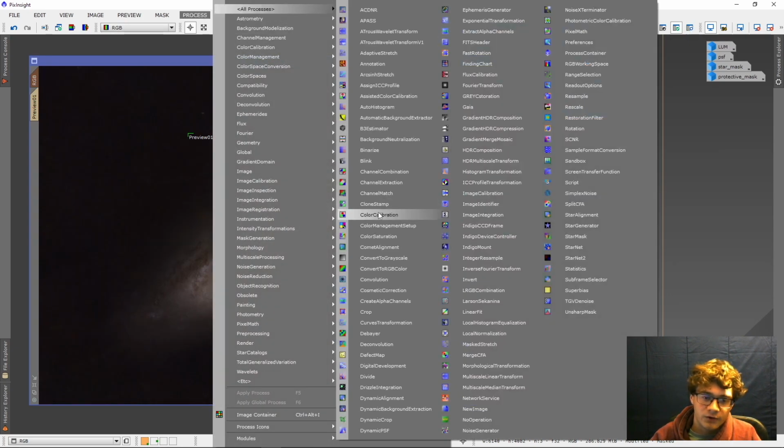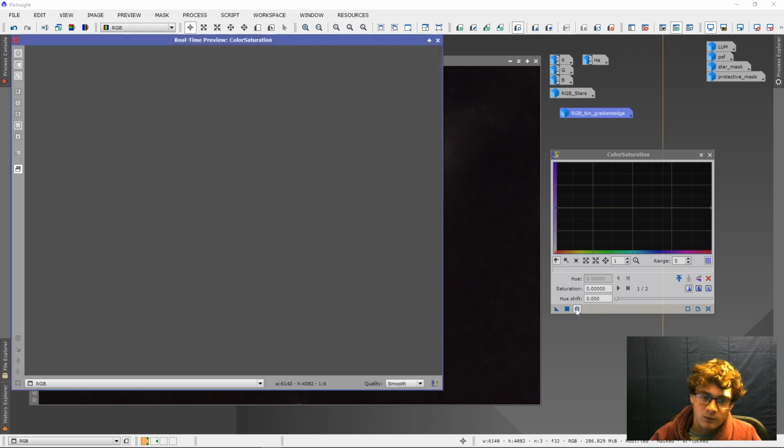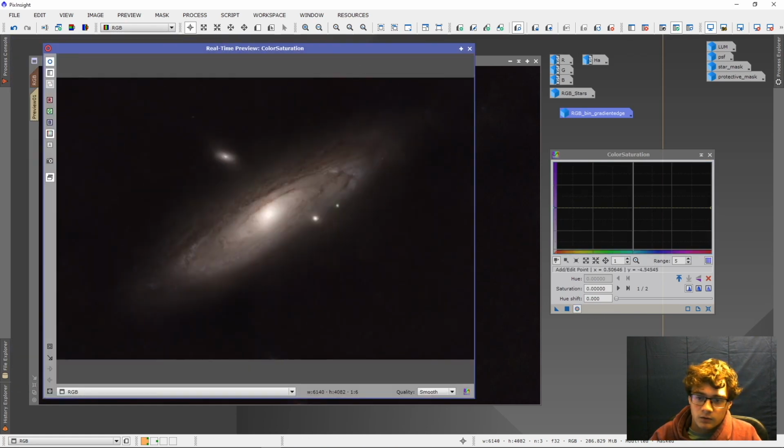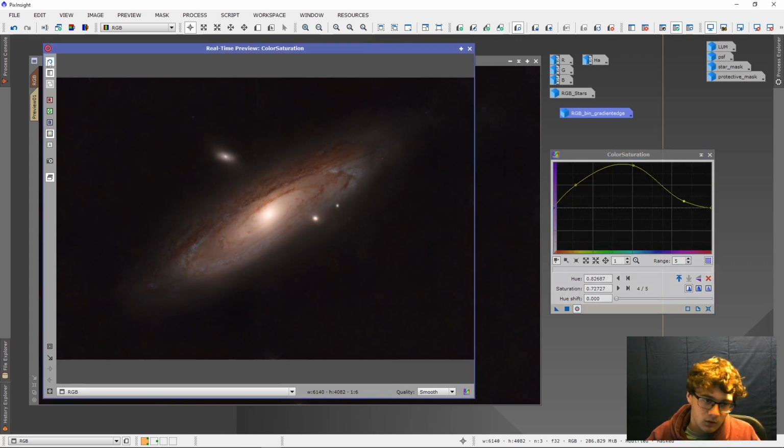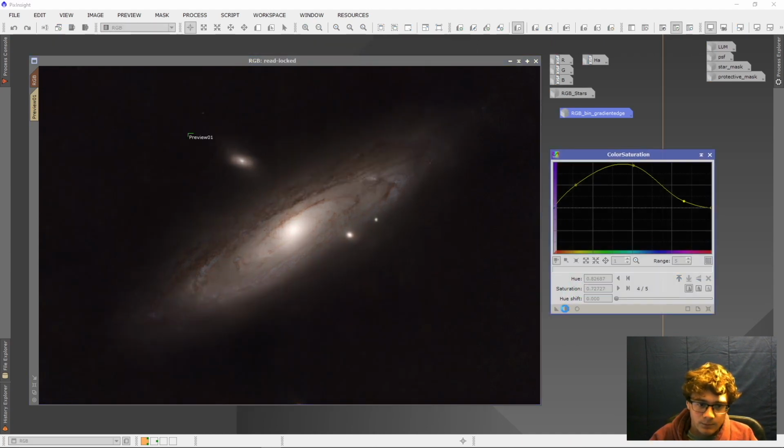Now I'm going to open the color saturation tool and open up the live preview and start by just bringing the saturation up. You can immediately see the difference there. It brings out the brown dust lanes and the blue glow of the galaxy. I think I want to bring up the reds a little bit more here and then curtail the violet glow we're getting on the edge. Let's do a before and after here. That is a good color saturation adjustment, so I'll go ahead and apply that.